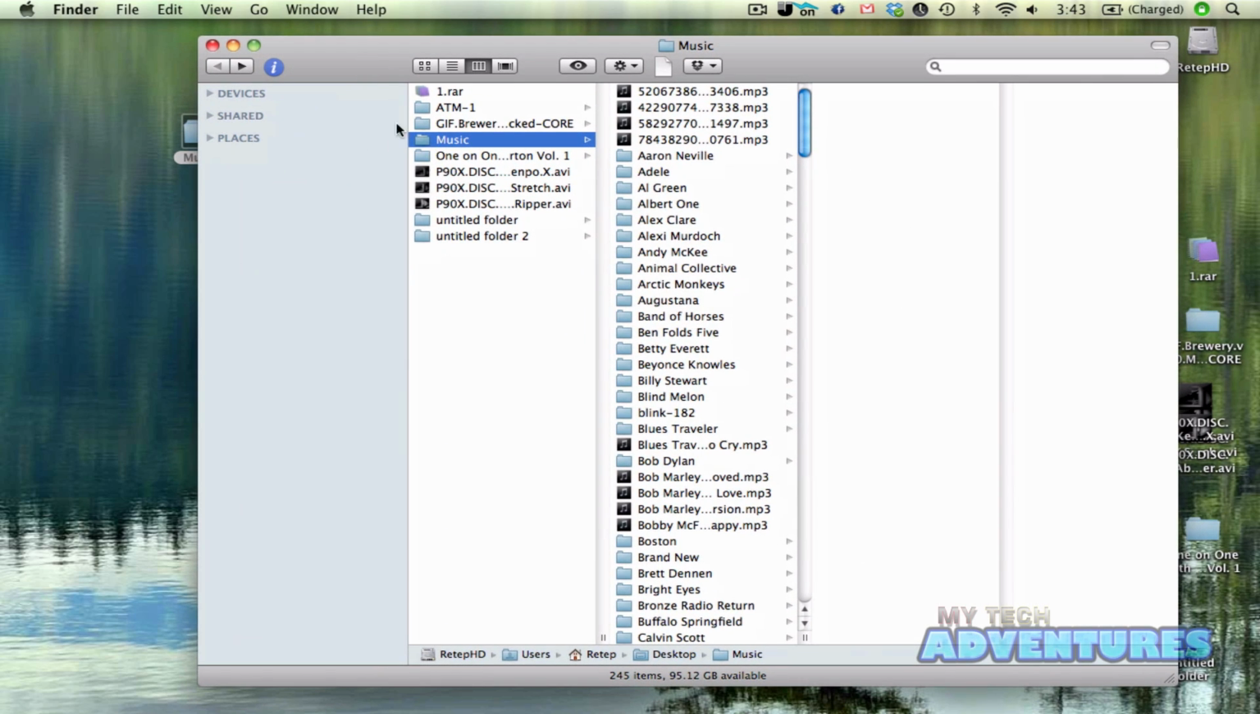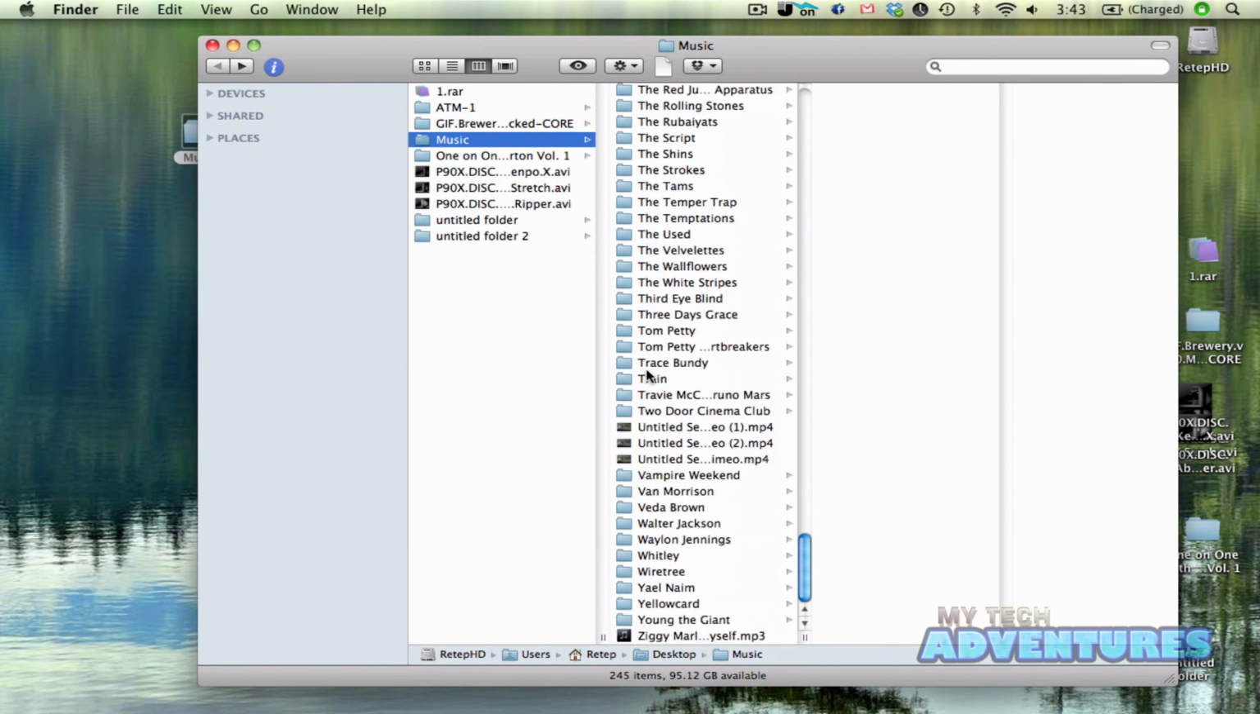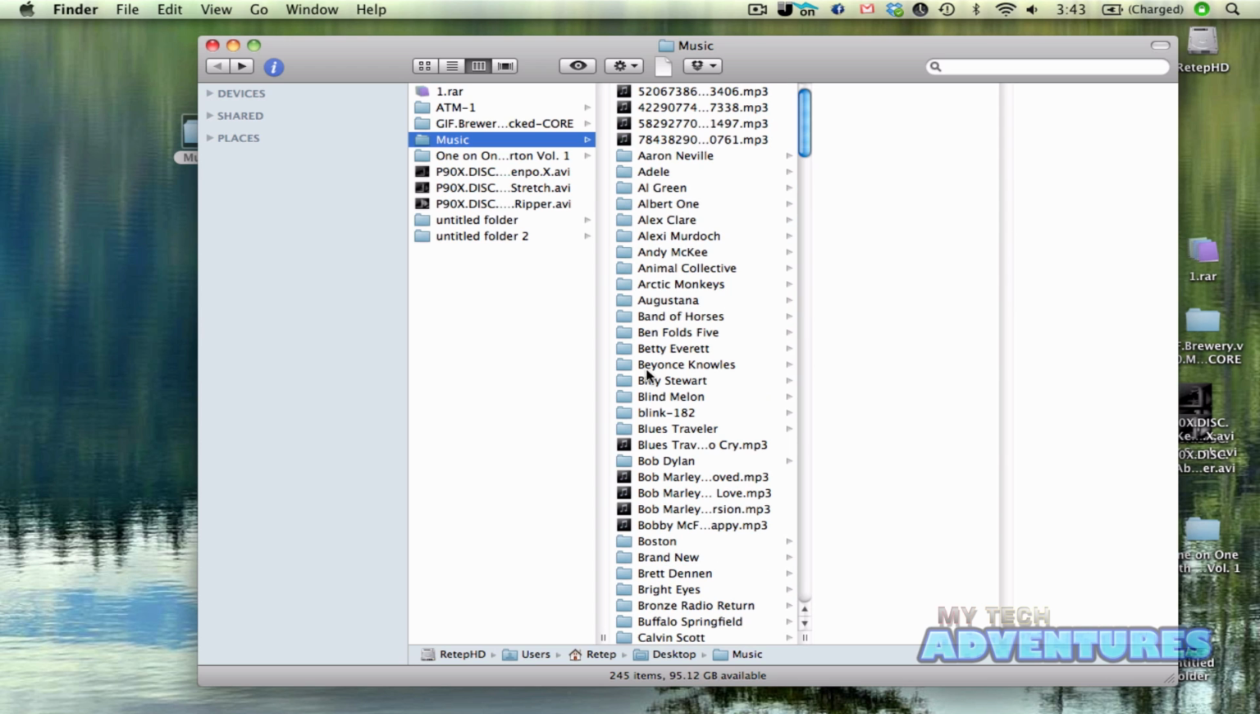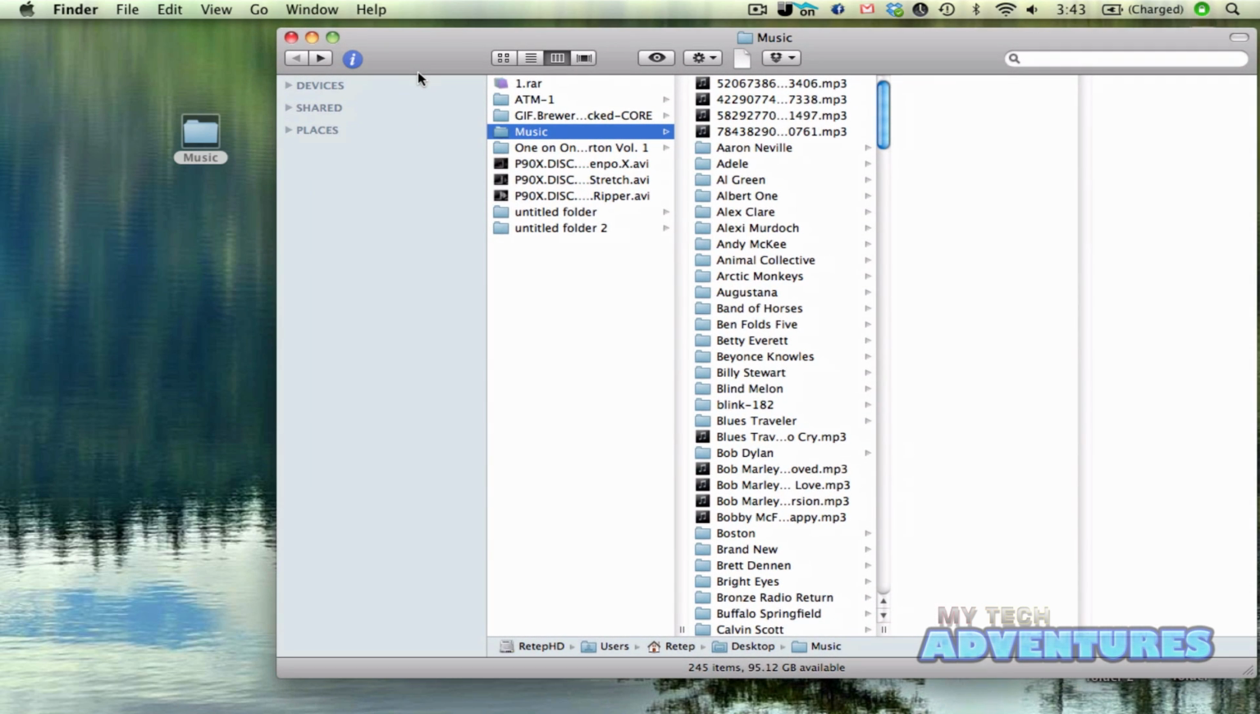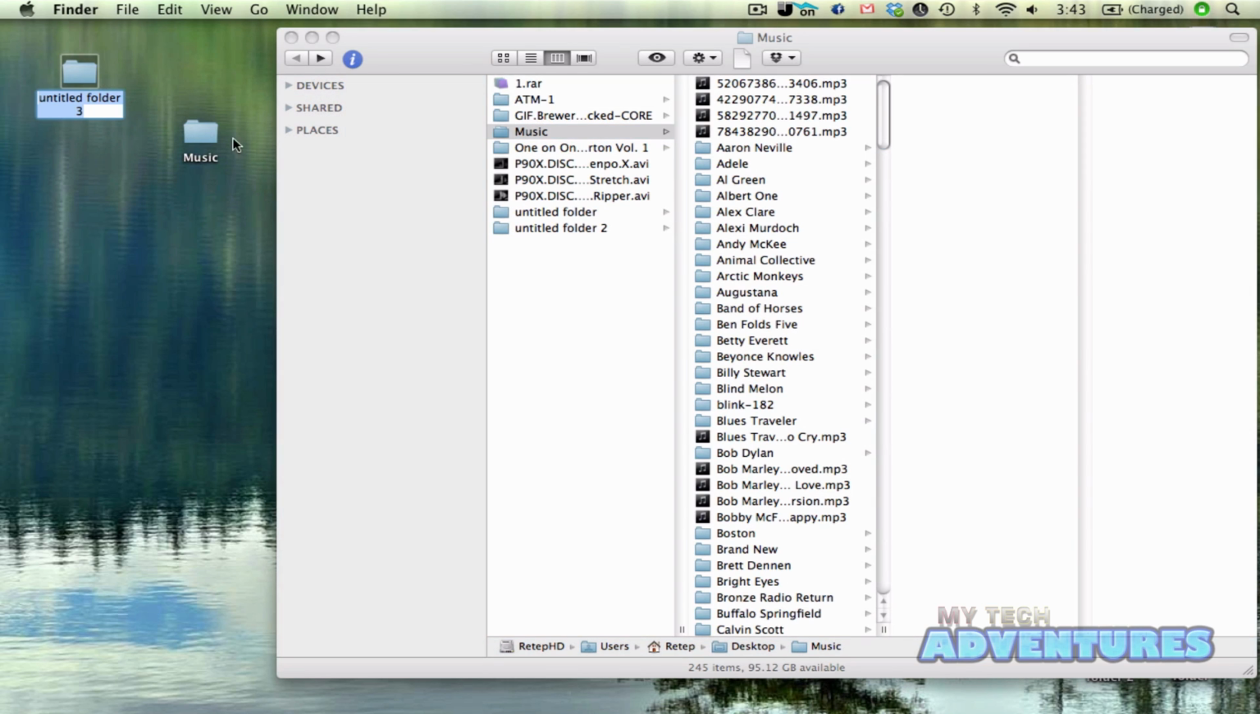I've got a music folder right here, and I've already done this for some of my music, but my library needs to be organized, everything needs to be organized. So to make it easy for myself, I'm just going to go ahead and make a new folder on the desktop and just call it Music Sort.